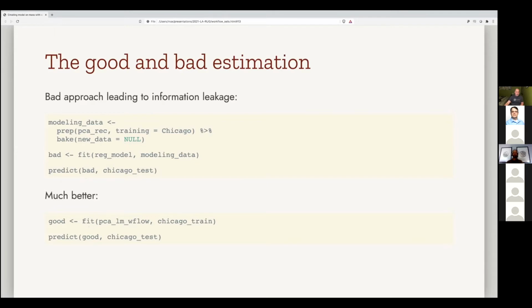Now, a better thing to do would just be to call the fit function on the workflow using the training set. That will make sure that the training set is the one used to process the recipe, and then those data are fed into the model, as opposed to accidentally feeding a larger set of data to the model.